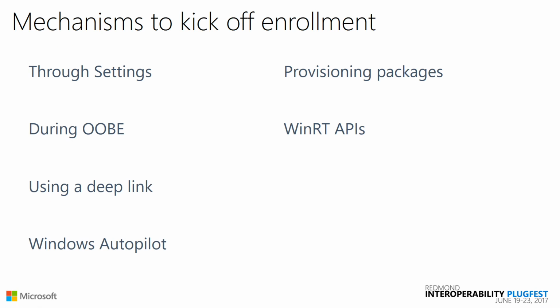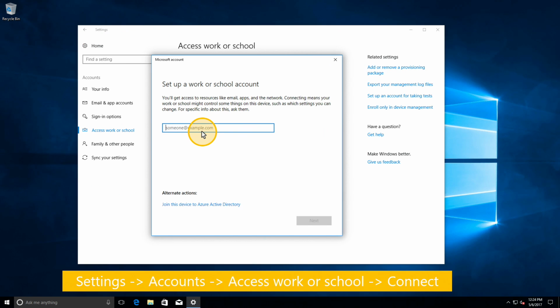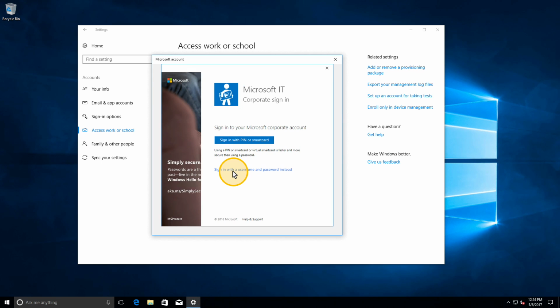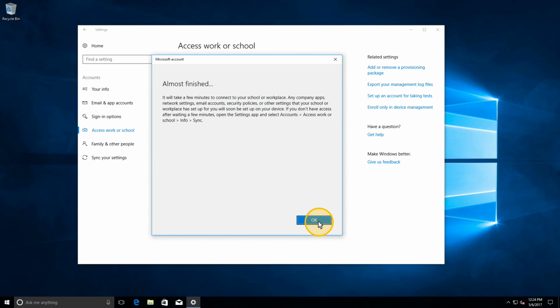So in the UX, what this looks like is you can go into Settings, Accounts, Access work or school, and you click a button for Connect. You get this flow that guides you through MDM enrollment. So you type in your username. If your organization wants to be secure and includes multi-factor auth, this is the point where you do multi-factor auth. And that's pretty much it, right? The UX says you're done.